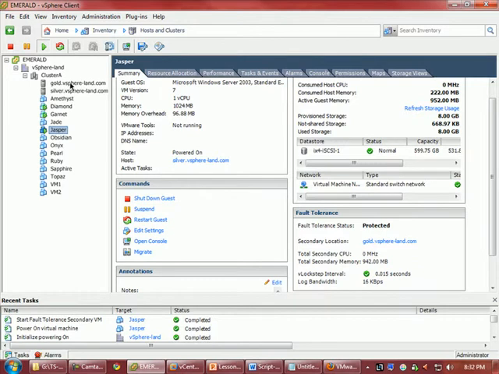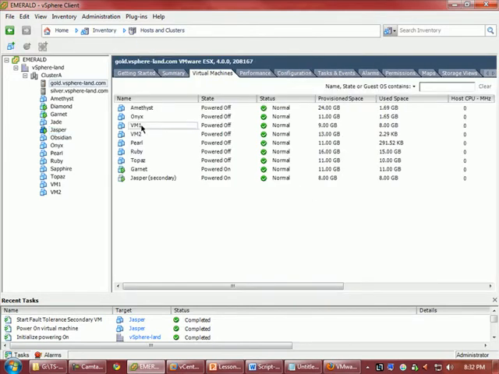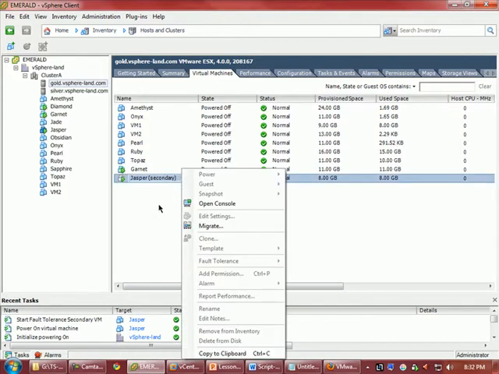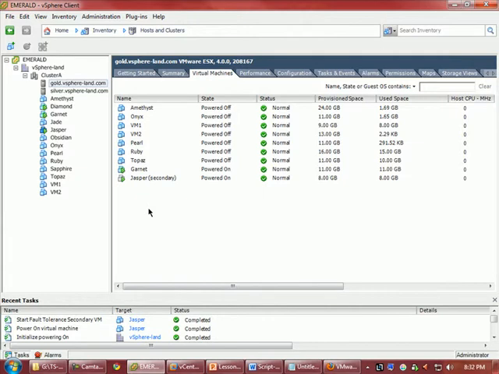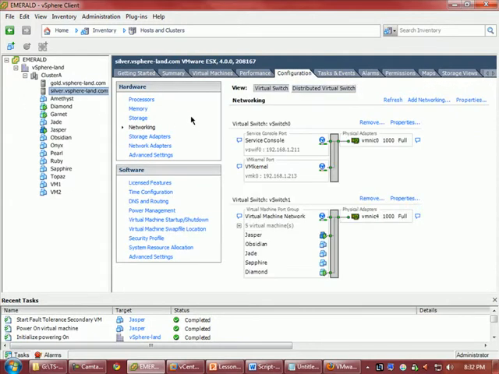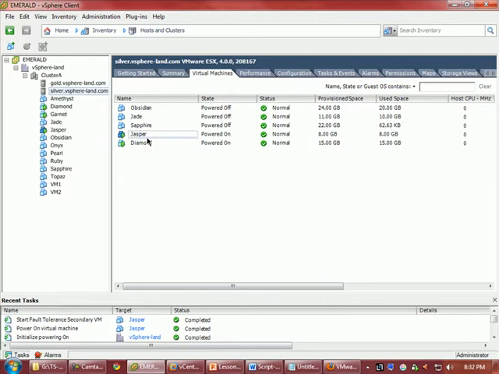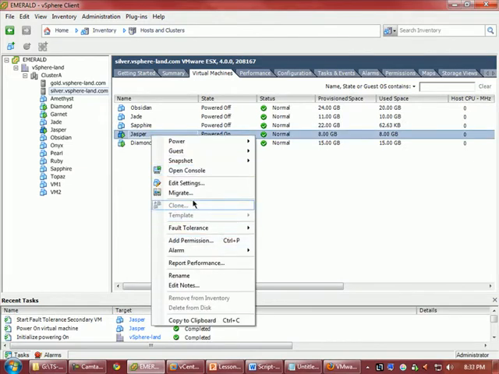You'll also see, if we go to the other host, that the secondary VM is now here. It's listed as secondary. You can't do anything with it. The vCenter server actually controls the state of that virtual machine, so all you can do is view it. If you go back to the primary and go to virtual machines, you'll also see it there. It looks normal here. You can do your normal things.